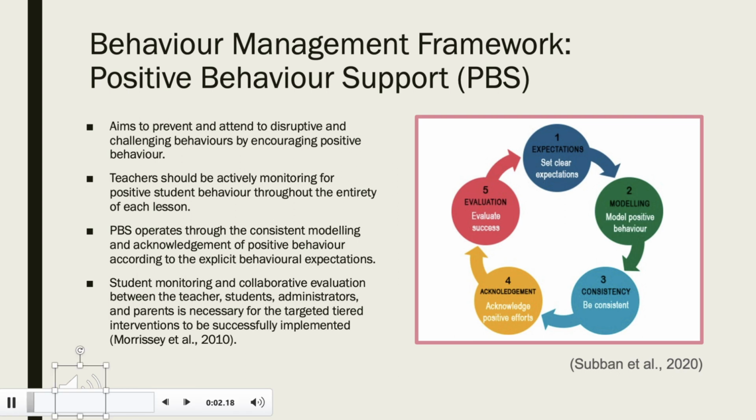The behaviour management framework known as Positive Behaviour Support, or PBS, is an evidence-based framework that aims to prevent and attend to disruptive and challenging behaviours by enforcing positive behaviour across 3 levels of support. To foster a positive, safe and respectful classroom climate, PBS operates through the consistent modelling and acknowledgement of positive behaviour according to the explicit behavioural expectations. For PBS to be successful, teachers should be actively monitoring for positive student behaviour throughout the entirety of each lesson. Additionally, student monitoring and collaborative evaluation between the teacher, students, administrators and parents is necessary for the targeted tiered interventions to be successfully implemented.